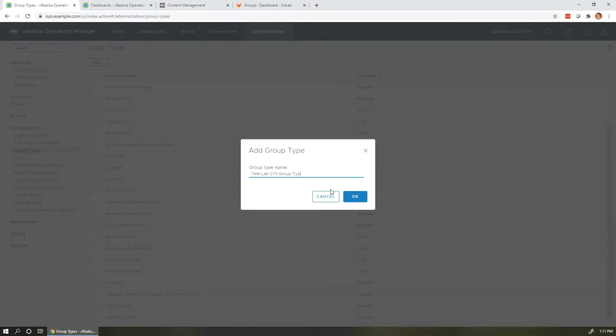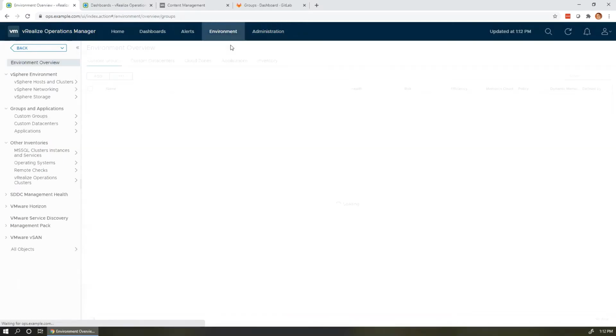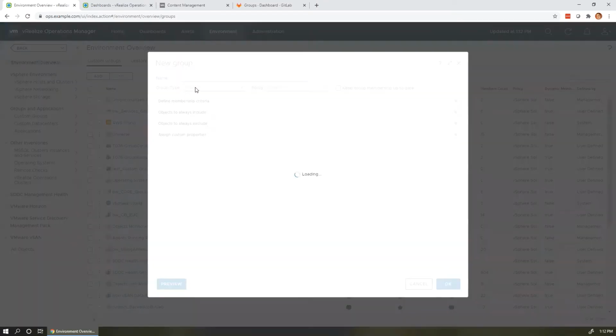We'll call it group type, right? Because this is a group type, and using this as our naming convention will help us when we see it in the future, we'll know where we entered this text. So once we create a group type, we will toggle over to environment, and we will create some custom environments that use that group type.